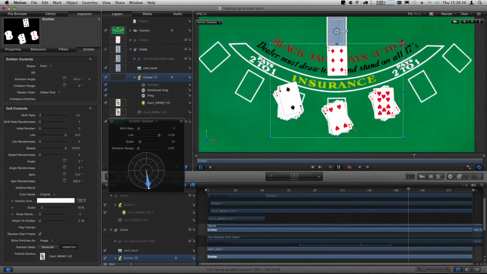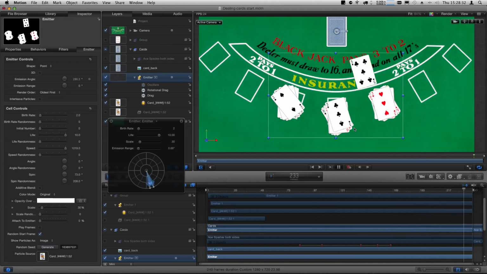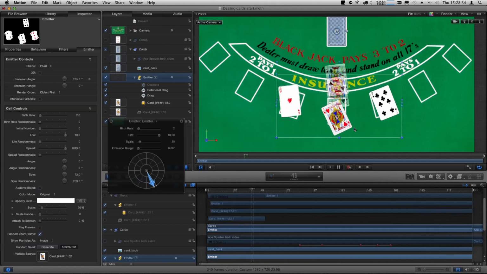And if you look at the cards being dealt, it is now dealing the cards straight to those three different people, going through and dealing them out. It's kind of cool, right? I mean, it's really cool. No keyframes at all, and it's randomly selecting a card every time.